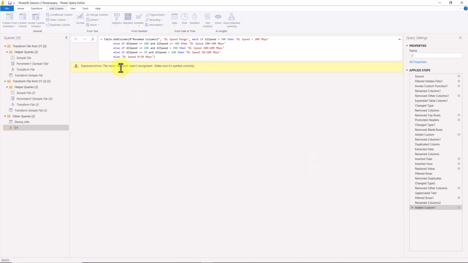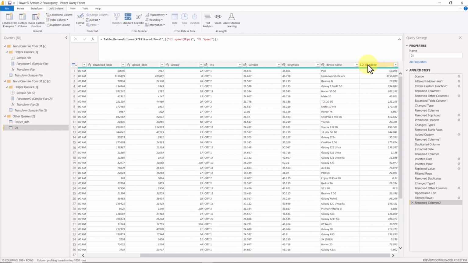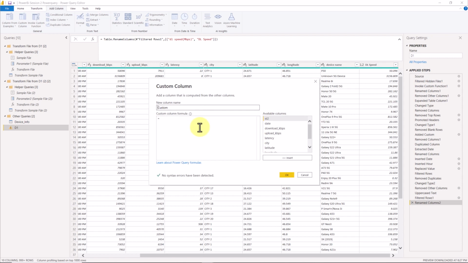See, now it didn't recognize this part because this downlink speed name is not matching with the name which I have. This is also very important. You need to ensure that you are using the same name for the column you want to query. For example, here I'm using downlink speed, so you just need to replace this particular value, for example, this downlink speed.